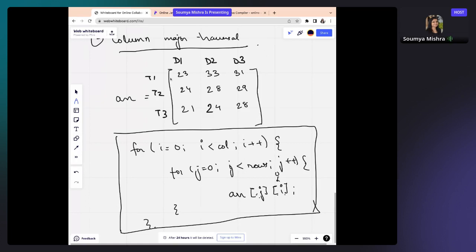So in the questions in which you need to traverse row wise, you are going to use row major traversal. Got it, all of you? Any questions on this?